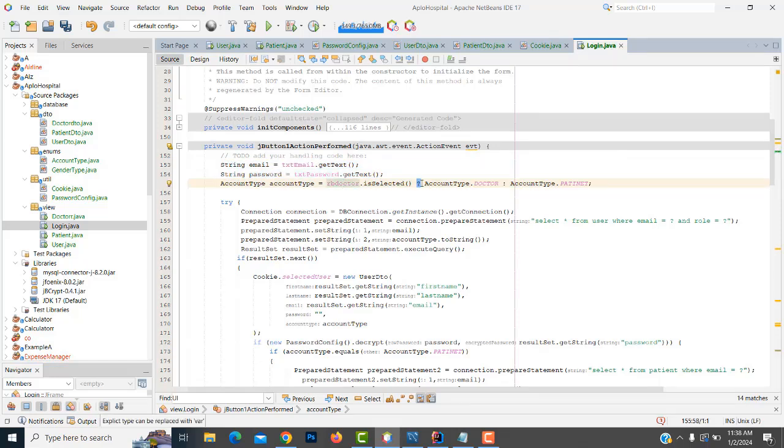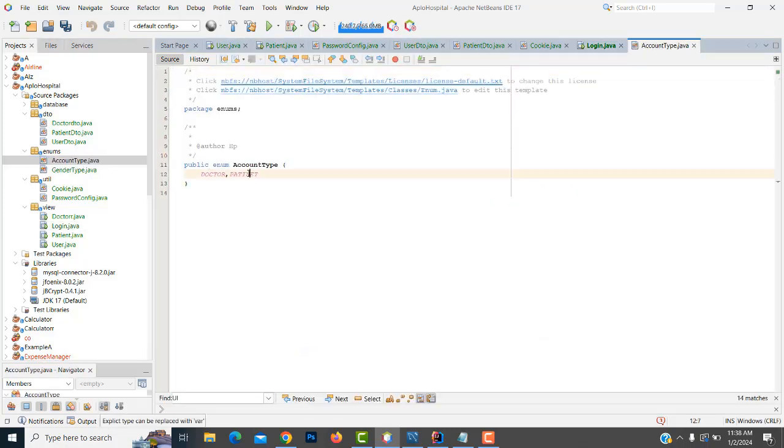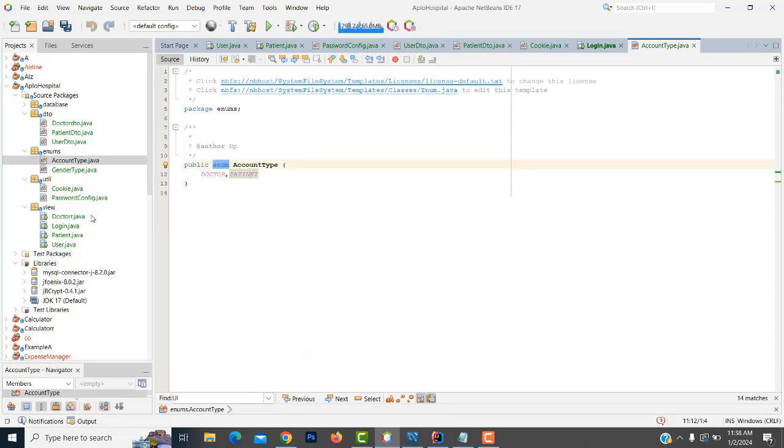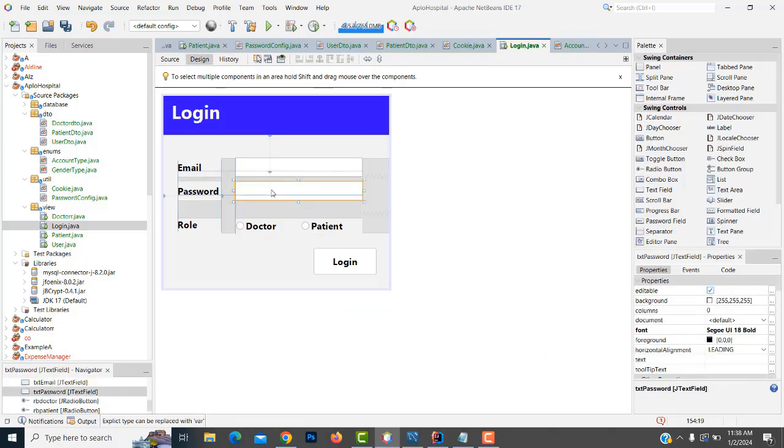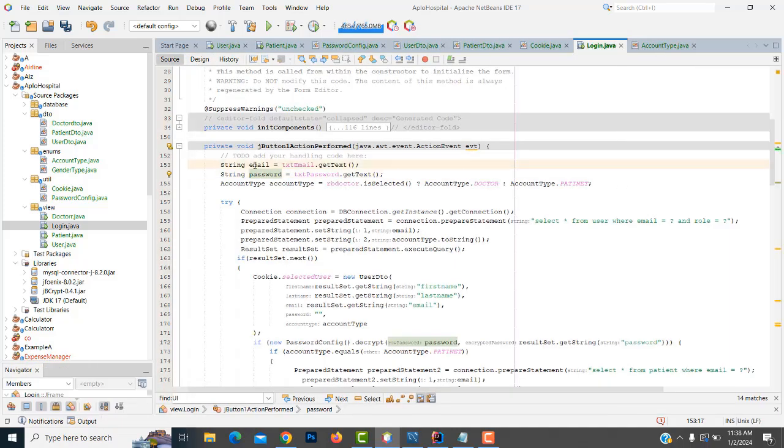Here, if the user selects doctor or patient, we have to call the account type. So here you have to type doctor or patient, right? You have to return separate enums, checking by doctor or patient. That's why you implemented this code. I hope you understand the things well. Okay so far. The email and password you entered over here will be passed into this email and password variable. After that, the account type you selected here will be passed to this account type object, right?